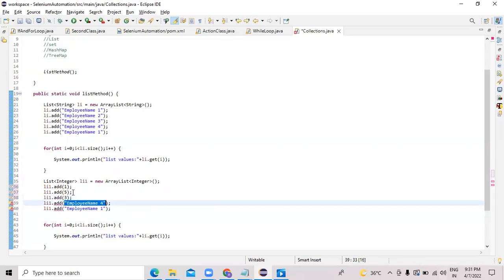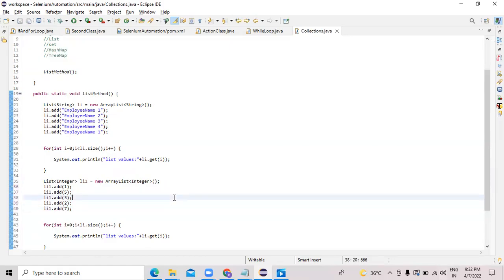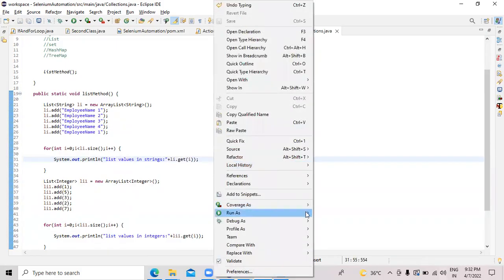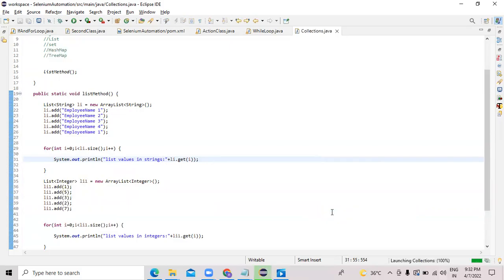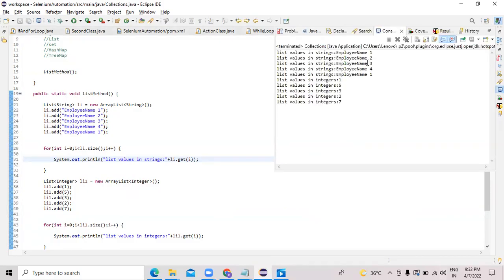3, 2, 7, then li1 dot size and li1 dot get of i. Let me just put the list values in integers. So if I try to run this, it printed employee 1, 2, 3, 4, and it has also printed the integer values.